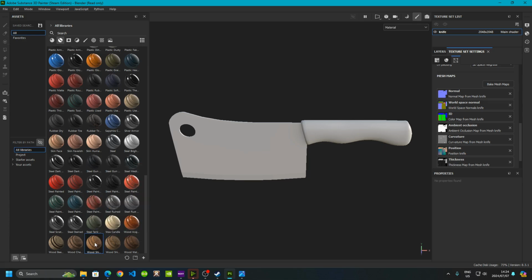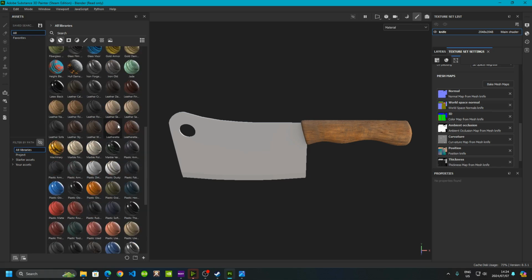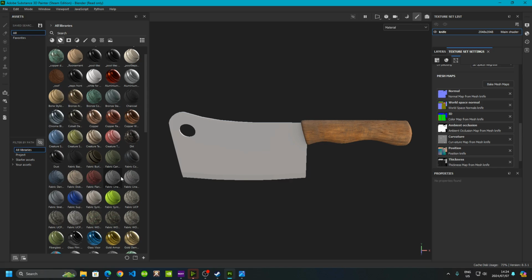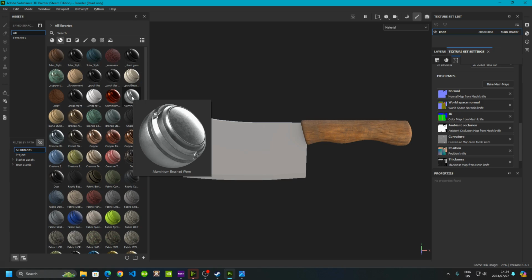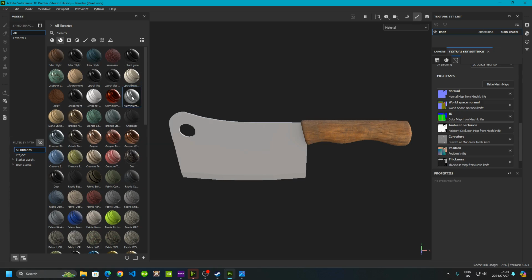Have this wood, press Ctrl, and as long as you hold Ctrl in and you have your texture selected, you can just drag and drop it on whichever one of the colors. So in this case, I'm going to put it on the blue one since it's going to be the handle. Next, I'm going to get the metal for the blade. Aluminum brushed worn. Again, Control and then drag and drop. This is going to be for the blade itself.